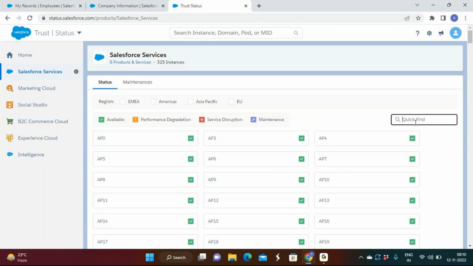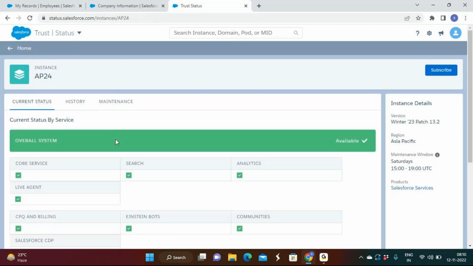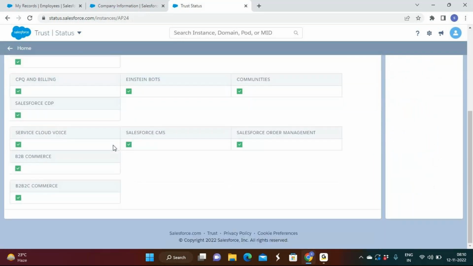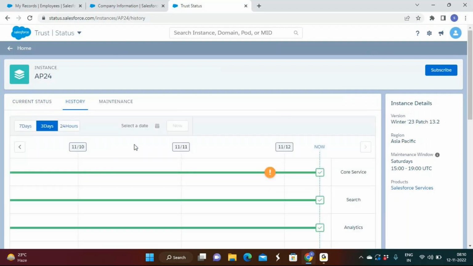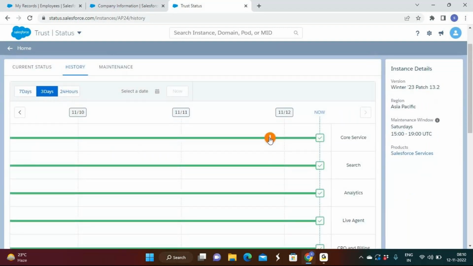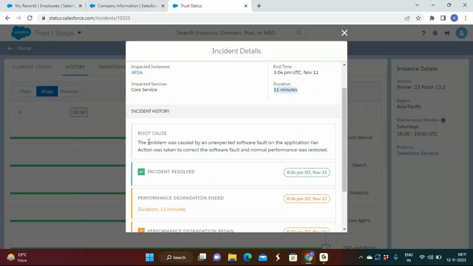Let's say I want to search for mine. So AP24 is working fine. Click on that. Overall the system is fine. And the system history also. See, three days back there was an issue. Just click on that. The issue was resolved by Salesforce itself. It was an 11-minute issue. What was the issue?